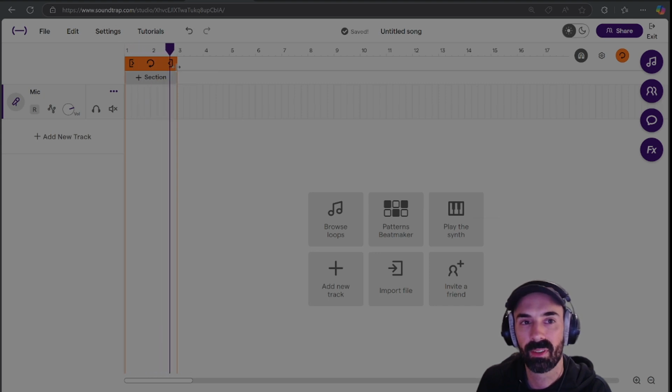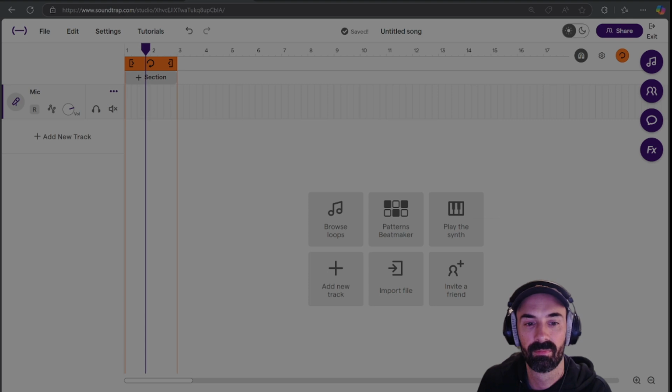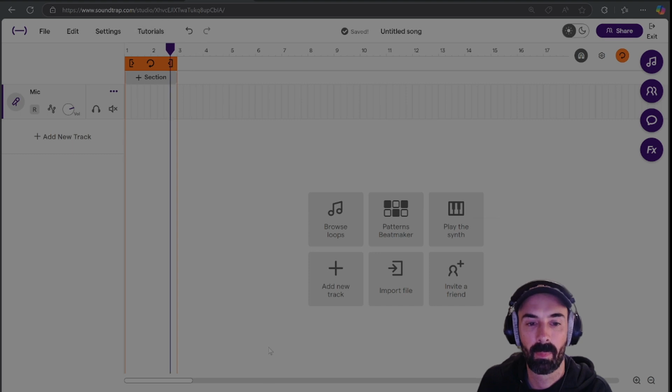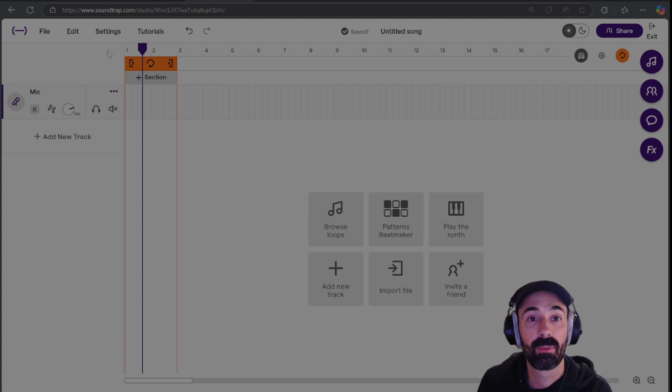That lets me loop this section over and over again. So if I turn this off, it'll keep going. But if I turn it on, it loops over and over. So now that it's looping over and over again, I'm going to go to Patterns Beatmaker.